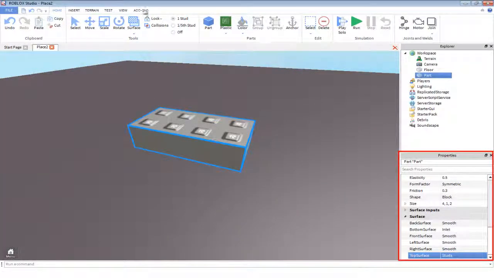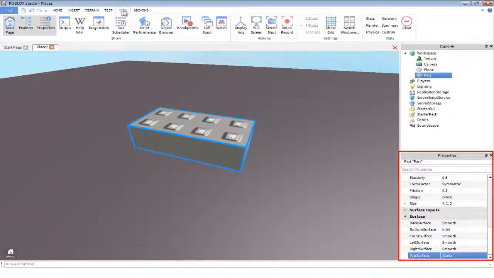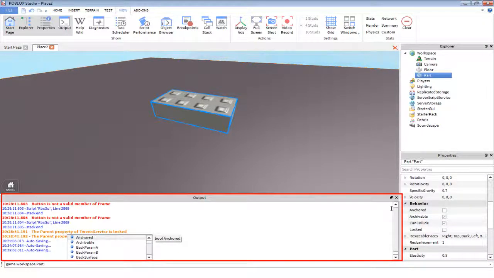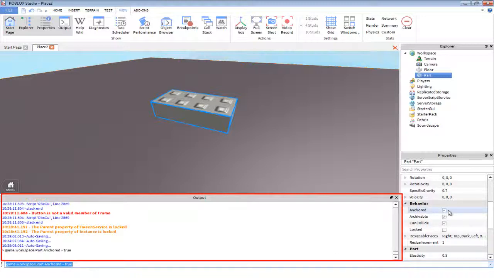Okay, and that's it for view. No, wait, that's not it for view. You've still got output. This is where you can run a command. So, game.workspace.part. Got a list there. Dot anchored. Oops. Dot anchored equals false. So this will, no, equals true then, because it's already on false. So this will tick this box to make the brick anchored.